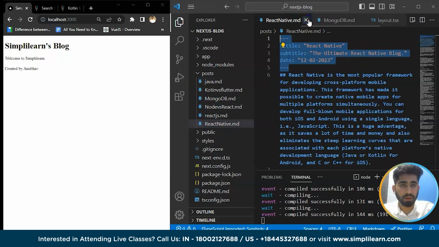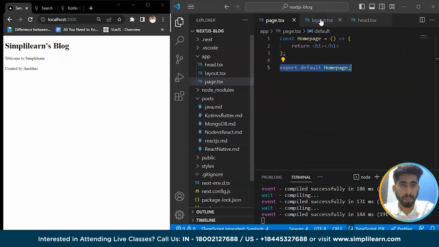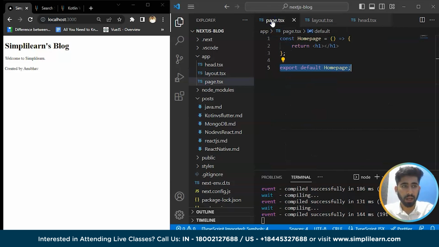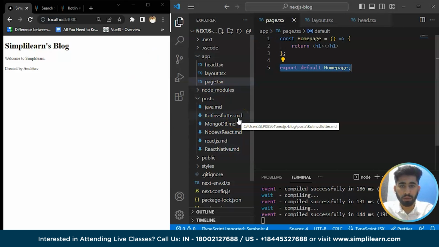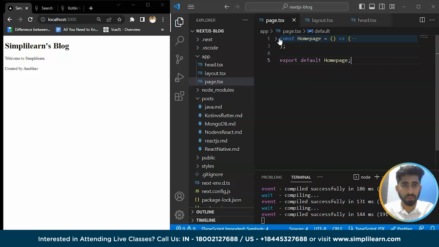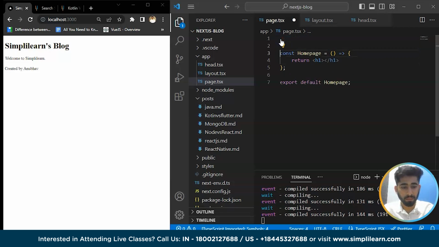So let's just cut these codes. Now I want to create a function that actually reads all these posts, all these Markdown files. I want a function that will get them from the directory. So for that I'm going to create one function. Let's name it getPostMetadata.